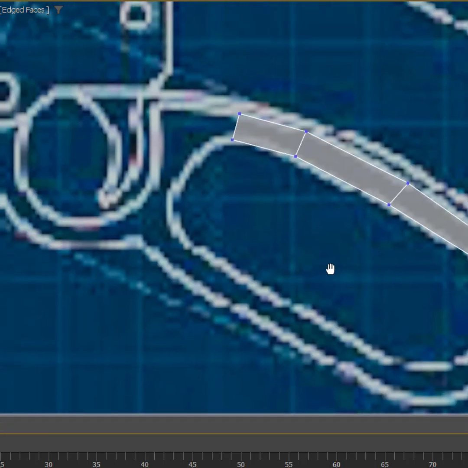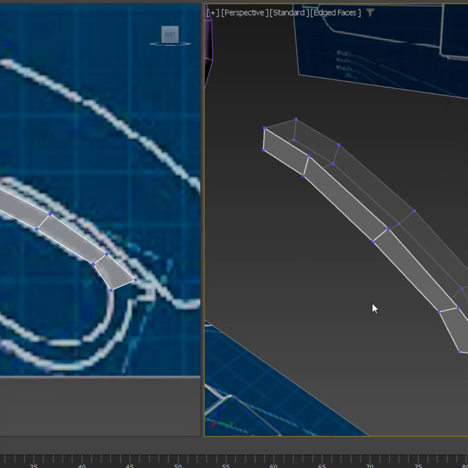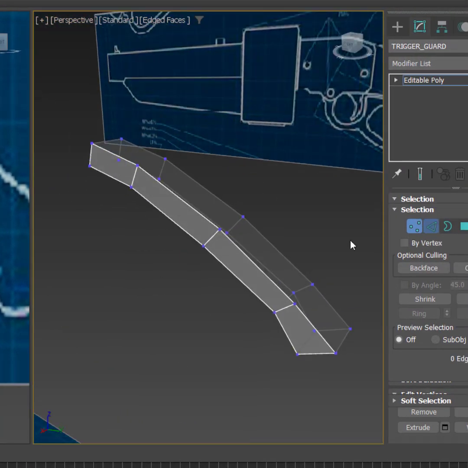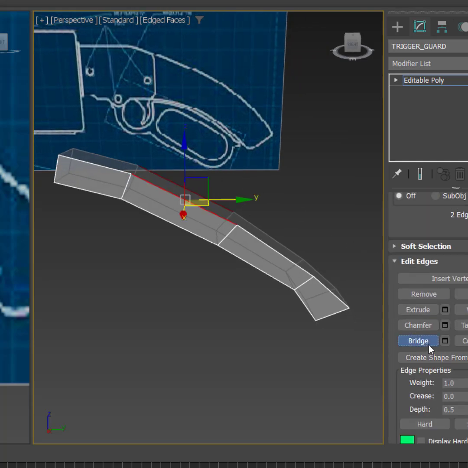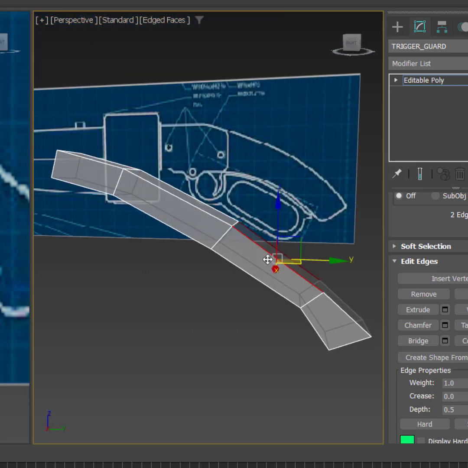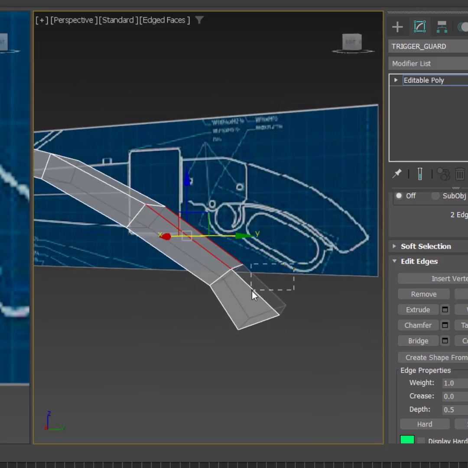So the next thing that I will do now is I'll go to the perspective view. So I will just bridge these portions. So bridge, semicolon to repeat the last command. I'll just select those two edges, semicolon. That means repeat the bridge. So repeat bridge, press Q.